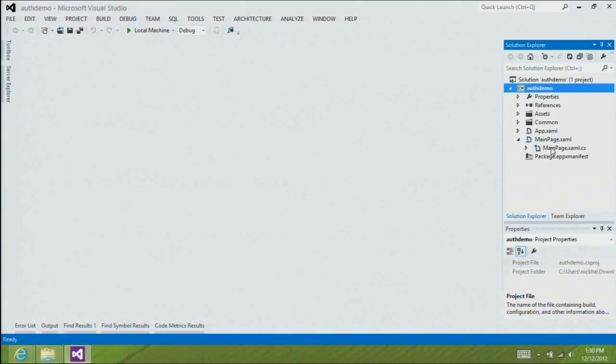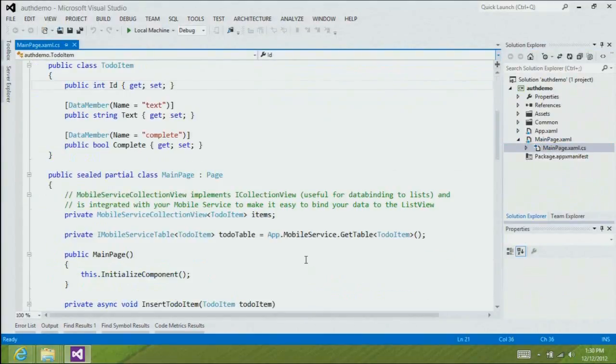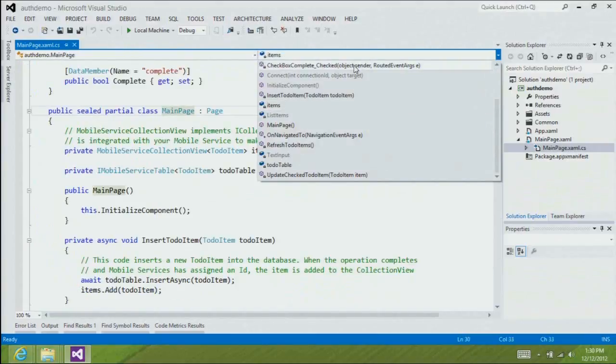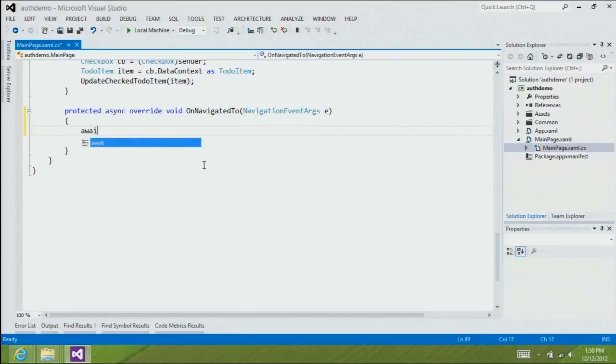What I'd like to do is in the main page, when I navigate to it, that's where we refresh our items. So I'd actually like to authenticate before I try to refresh the items each time I navigate to this page. And we can do that like this. We can say this is going to be an async method. We can say await an authenticate method, which we're going to author. And we'll just write that here.